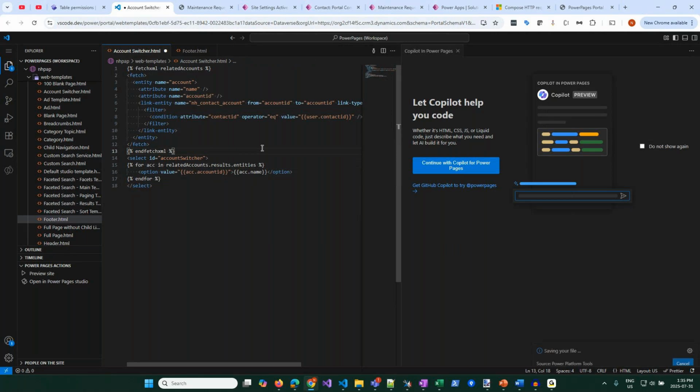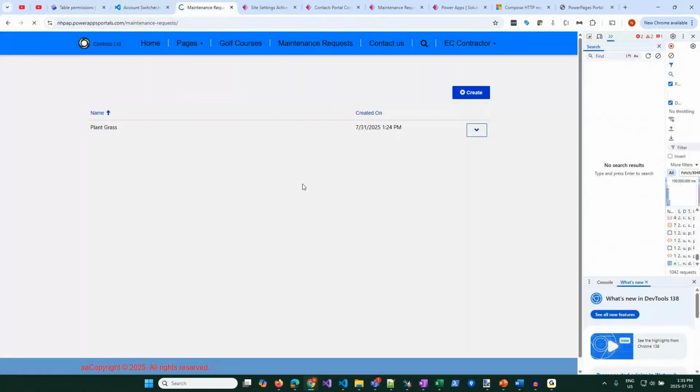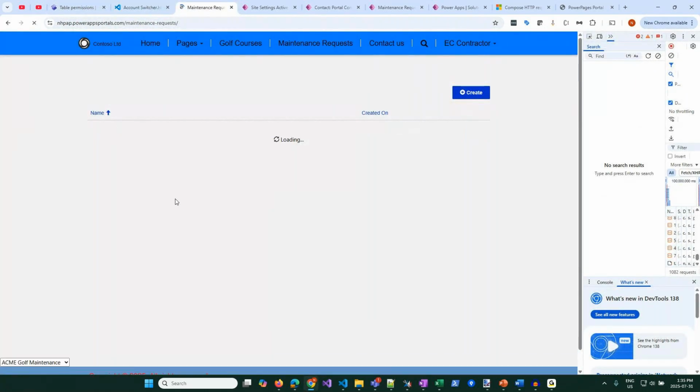So I'm going to save this, and let's see if that does what I'd like it to do. Again, we're looking for this new drop-down in the footer. There it is. So you can see I've got Acme and Coyote Golf Maintenance both in there.